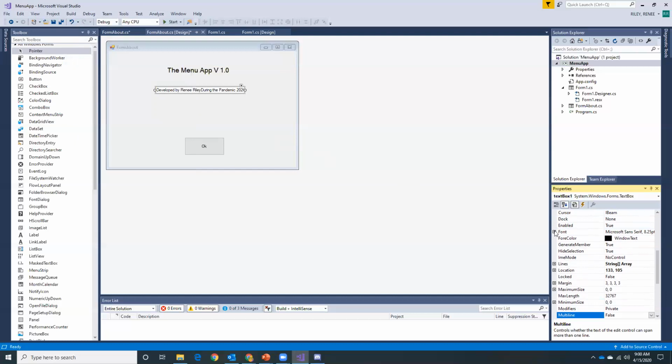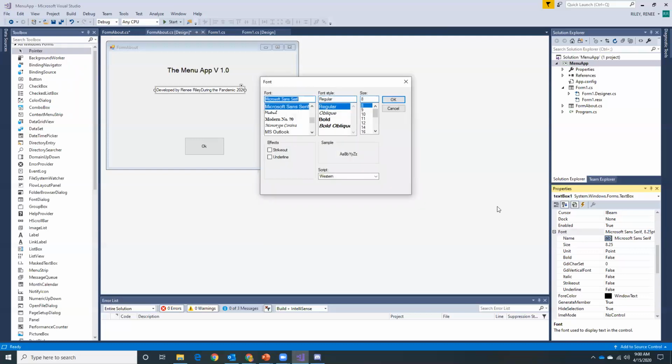So I'm going to expand that font property. If I click on the ellipsis square here at the end of the font property, mine says Microsoft Sans Serif 8.25, and then I've got the ellipsis. I'm going to click on that, and then I can actually bring up the font dialog box.